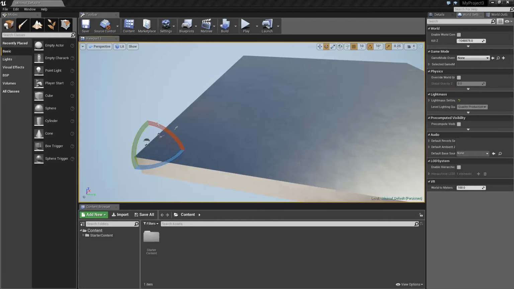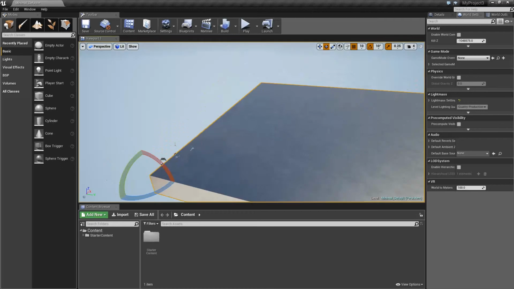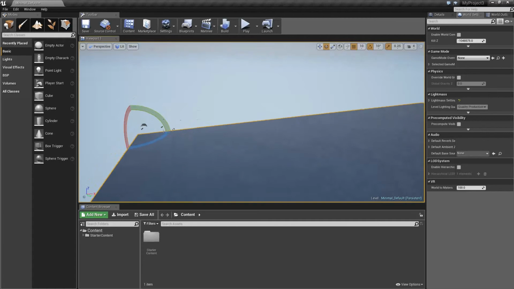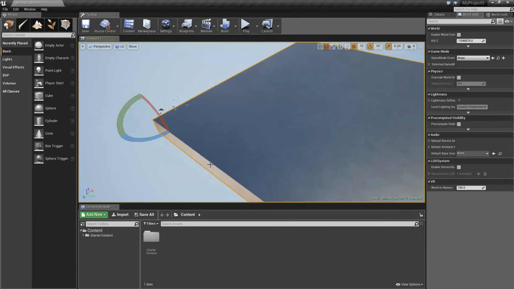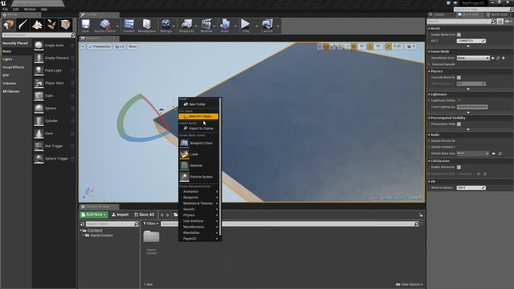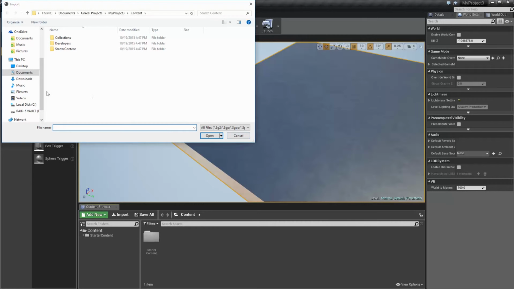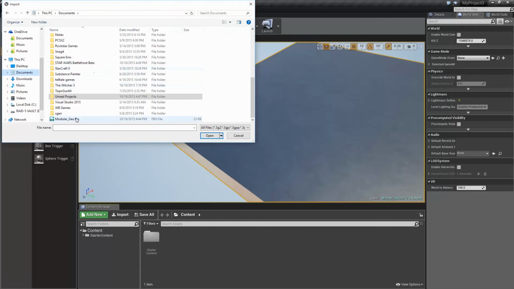Hello, welcome back. This is step 3, part 2 on the import process into Unreal. So I adjusted the default scene real quick just to give us a little more real estate to play around with. I'm going to import Modular Geo.